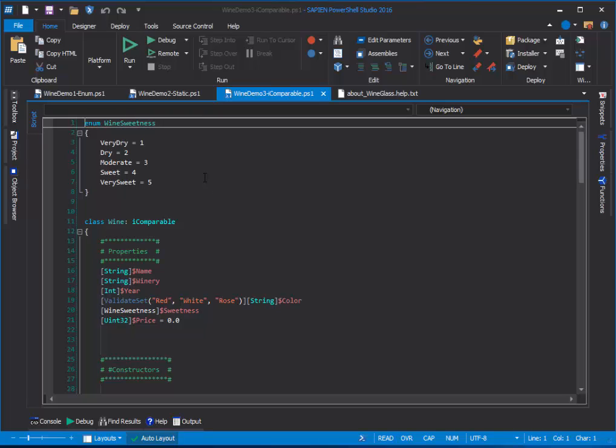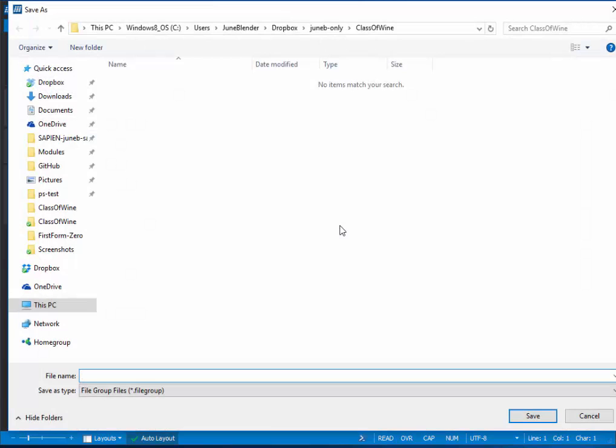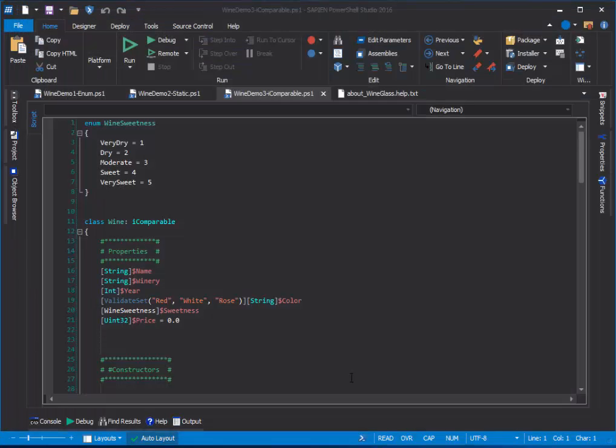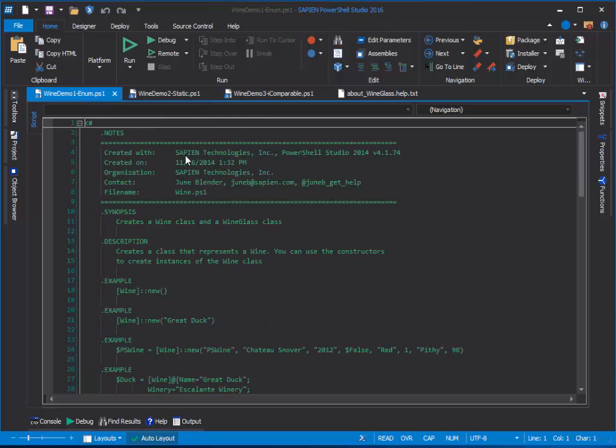Now to create my file group, I'll click File, New File Group, and then Save My File Group. We'll call this one Advanced. These are my advanced topics. Great. Now I can close all of these.